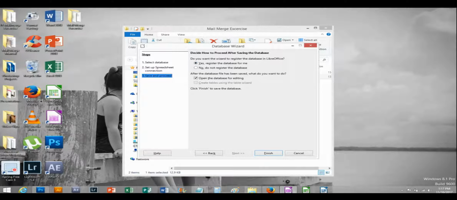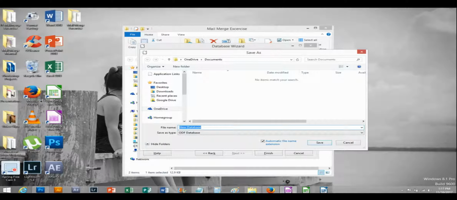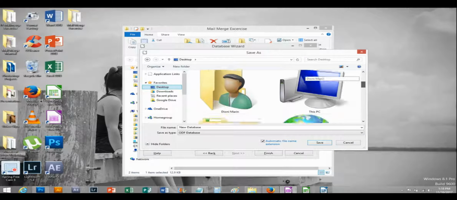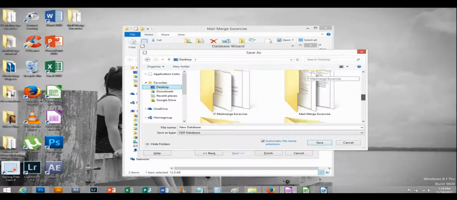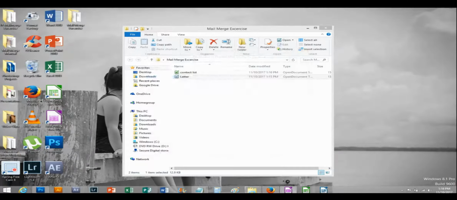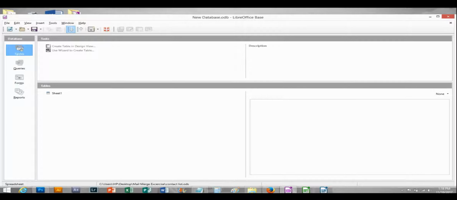Now, do you want the wizard to register the database in LibreOffice? Yes, you want that to happen. And after the database file has been saved, what do you want to do? Open the database for editing. Then you hit finish. Then it asks you to save this database file, and I go and find the same folder where I have the spreadsheet and the letter, and I save it right there, so I don't have my files all over the place.